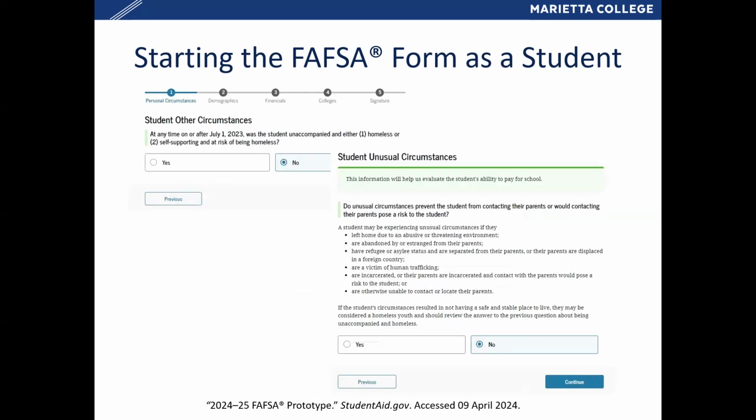So here are some more additional circumstance questions. If the student at any time on or after July 1st, 2023 was unaccompanied and either homeless or at risk of being homeless, they would also be considered what is called an independent student.